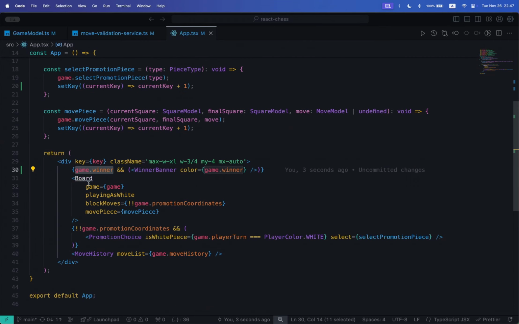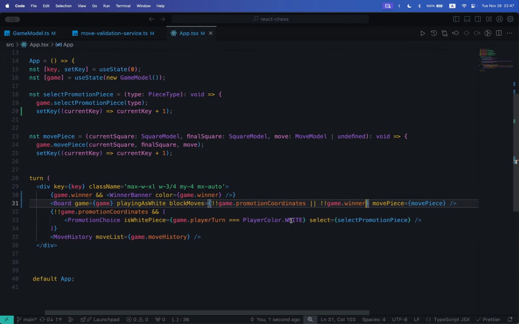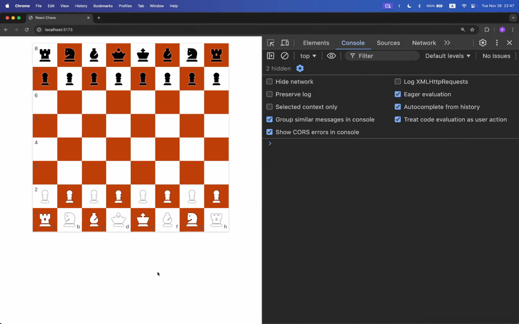And block movements, I also will block if, of course, someone won. So game.winner, or if there's promotion coordinates, or if there is a game.winner. Simple like this. Let's come back to our application, go to refresh.